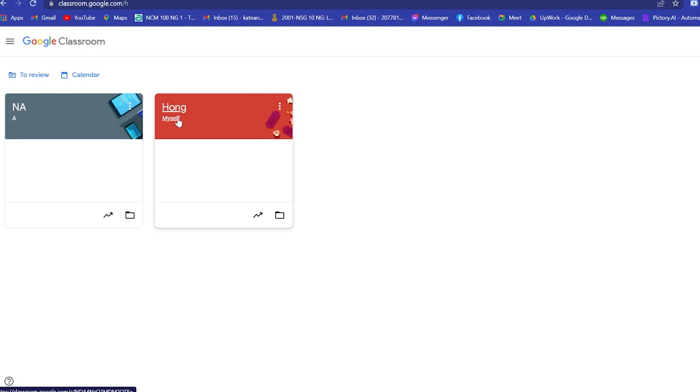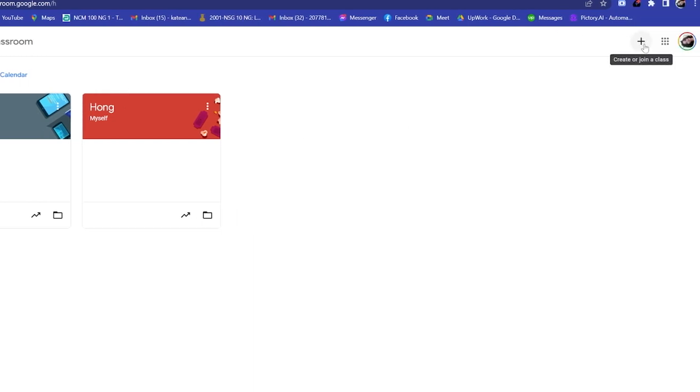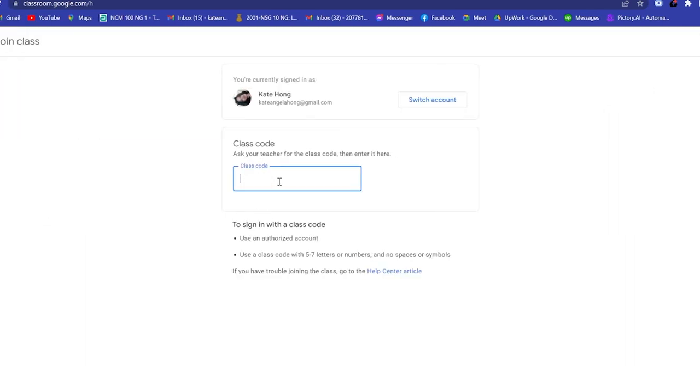Google Classroom is open to both teachers and students, and it will look like this. As you can see, we have different classrooms here. For example, if you are a teacher and you have different classes for different subjects, you will see this cross here. It's either create or join a class, then you click on that. If you're a student and your teacher has given you the link for your class, then you could join the class. As you can see here, there is a need for the class code.